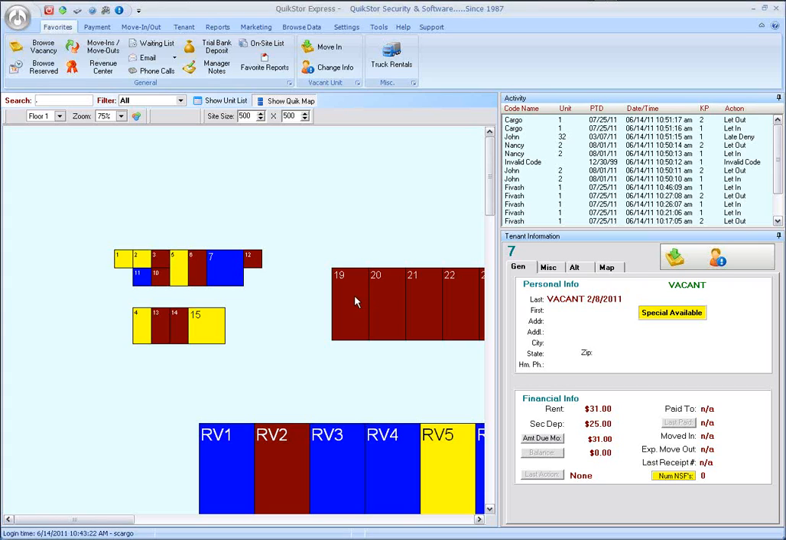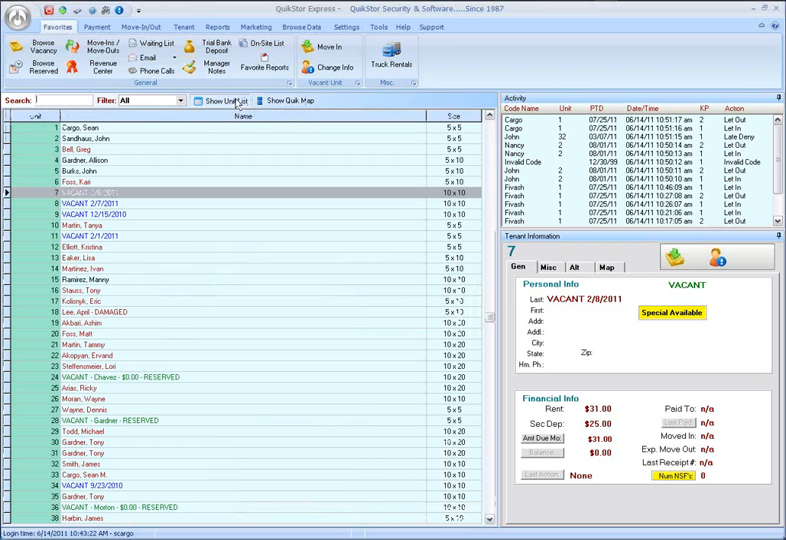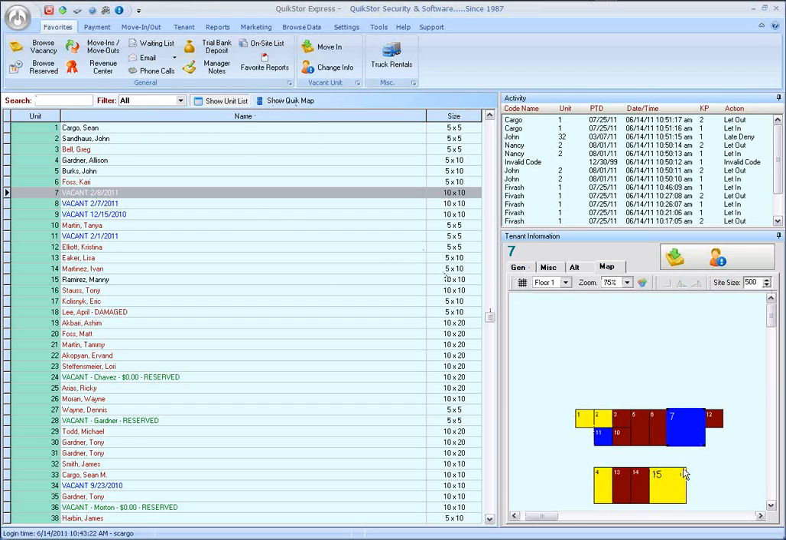One of the things that we definitely want to point out to you is how easy it is to use the map for day-to-day activities such as taking payments or moving someone into a vacant unit, all of which can be done from the map itself. And as you can see, when you do have the map module, you have these two extra buttons that appear, so you can always toggle back and forth between the map view and the unit list view. Either way you're comfortable using it, you can do either way.